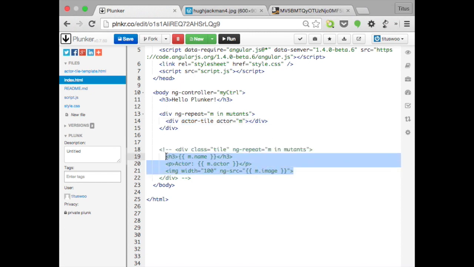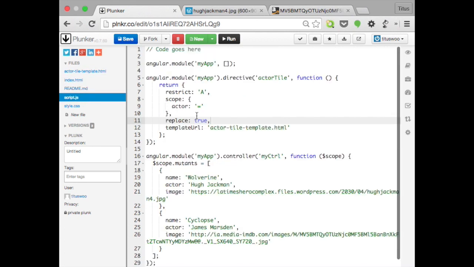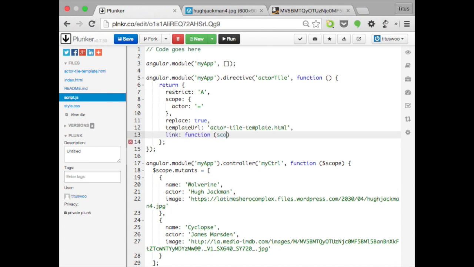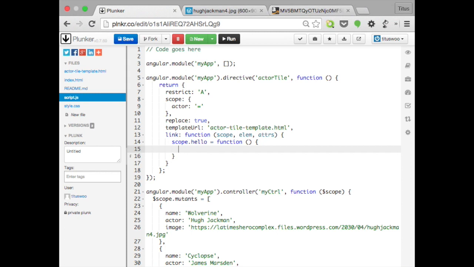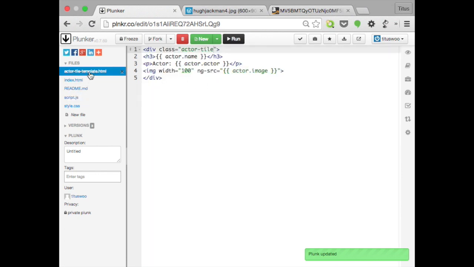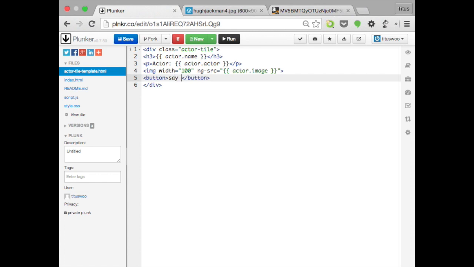So now, instead of having 3 lines of code where you can very easily comment something out or accidentally delete something or put a typo in it, we now have 1 line of code that is fully encapsulated, that has its own scope, its own variables, and also its own functions. By its own functions, I mean inside of your script you can also specify the link function. The link gives you scope, and then you can do scope.hello equal to a function. This function only exists inside the directive. So if you had alert, hi there, my name is scope.actor.name, and then inside of our directive here, we can add a button, say hi.